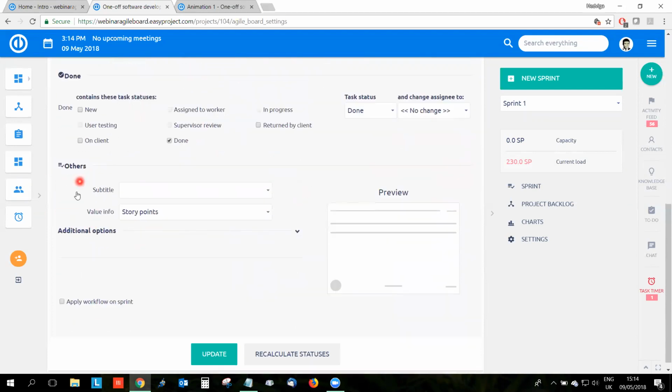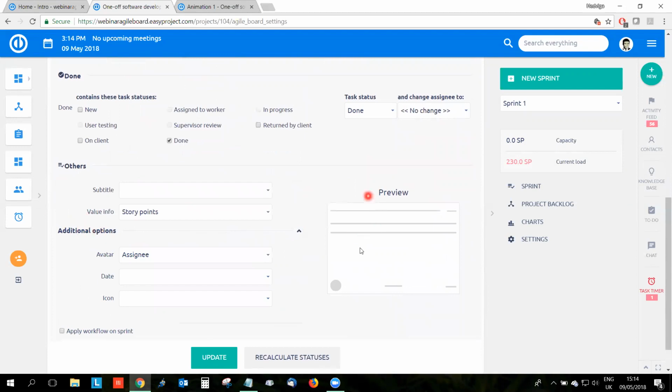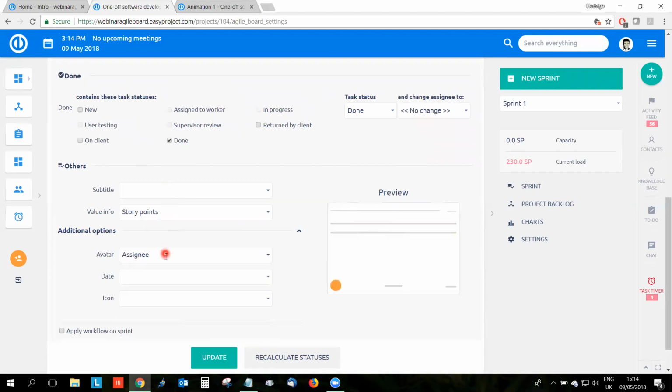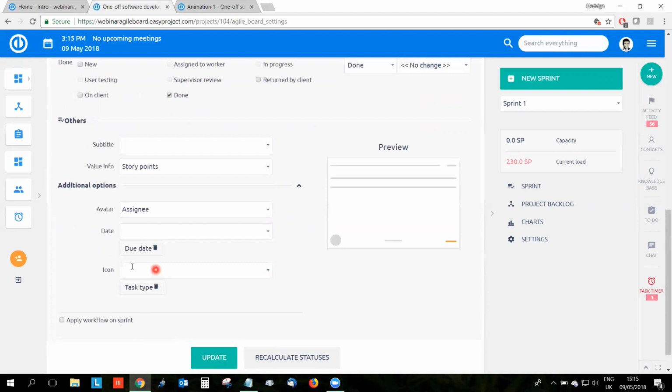And in this part we have the preview of how the task will look in our sprint. So I can add into the subtitle, for example, the task type, or the priority, milestone, subject, or probably the top project or sub-project, if there are any sub-projects. Or you can add the date, for example, the due date of the task. You can also add the icon for the task type.